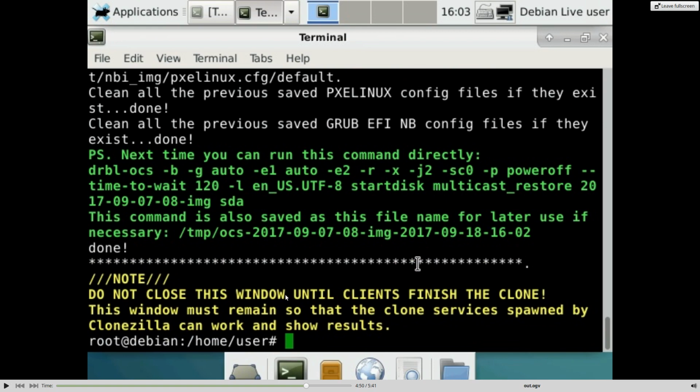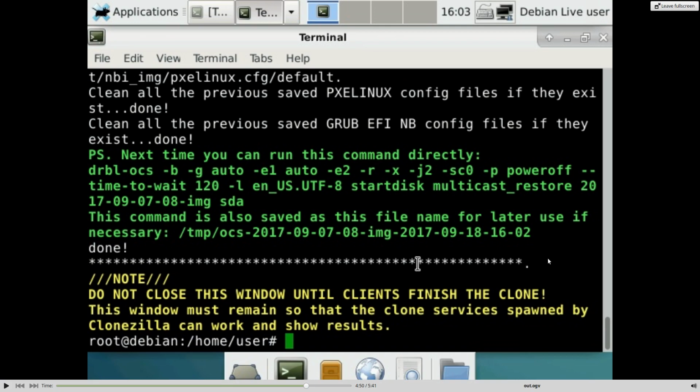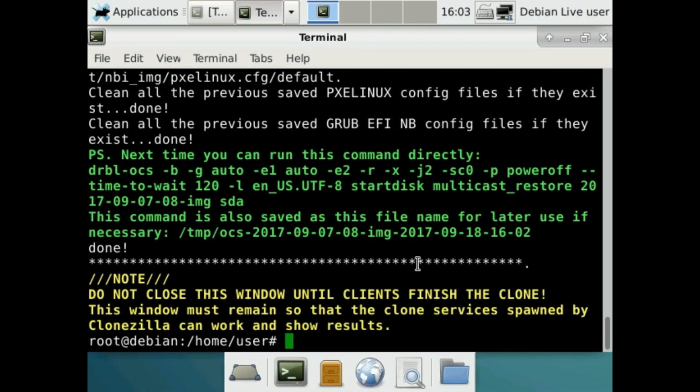Okay, so at this point the server is running, it's on the network, you don't close this window, you just let it sit here. Okay, now you're going to go and just start powering on all your computers that you want to clone, and basically just make sure they PXE boot, and you should immediately see them get an address from the server, and you should see the splash screen for Clonezilla come up on them. Okay, you don't have to do anything on the client, so basically everything's controlled by the server, but they do need to boot from PXE, and they do need to show you that Clonezilla splash screen.